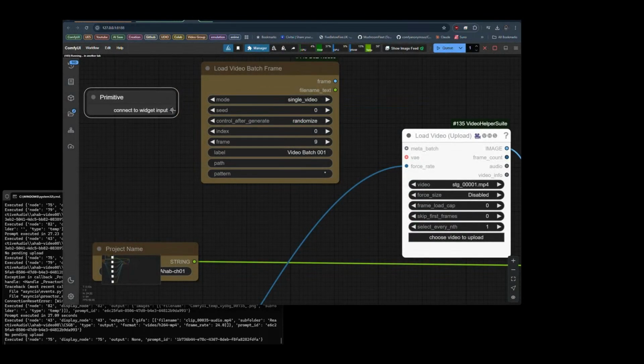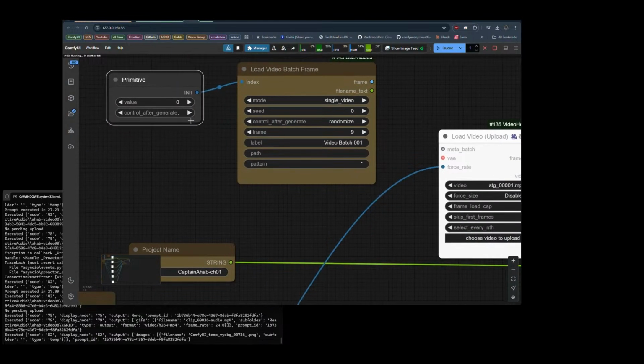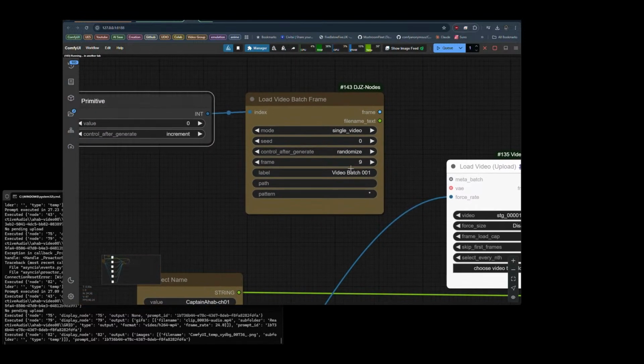So for example, I can control what it is, and I can put it on an increment so that I can put the path to my video folder here, and then I can just have Q, and it will step through the video. You know what I mean?